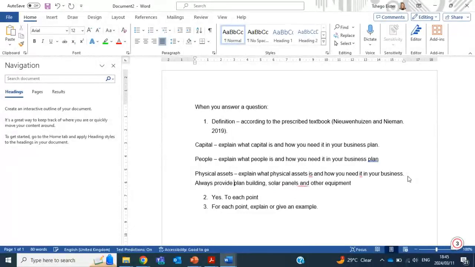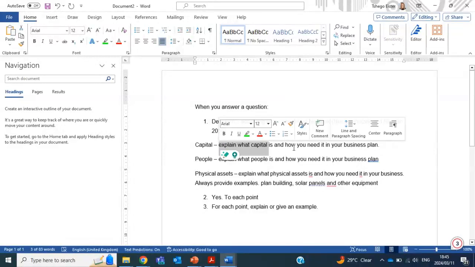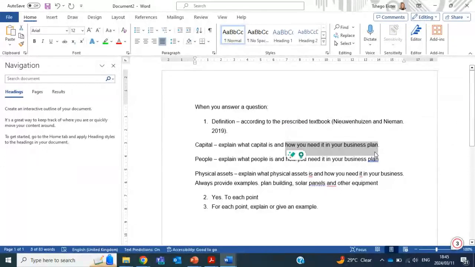Always provide examples. So do you see, for every point that you make, you kind of have to have four sentences about it. You first explain it. You're going to say what it is according to the textbook, explain what it is, and then how you need it, or then make an example. So maybe 2 sentences per question then, if it's like this. But you cannot just say one thing.